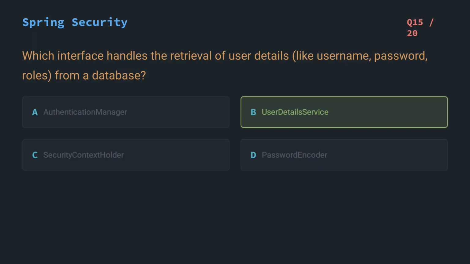Next, Spring Security, question 15. Which interface handles the retrieval of user details like username, password, and roles from a database?